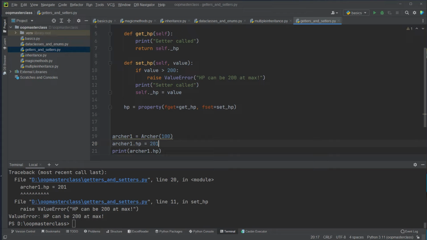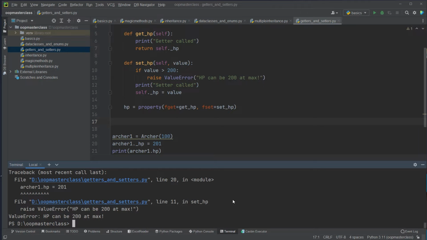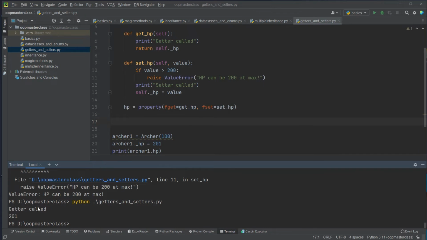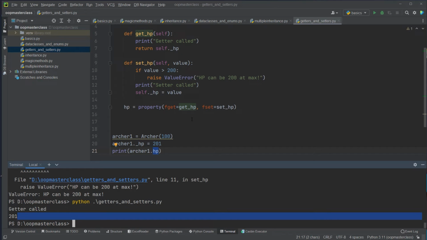But of course, like I said before, in Python, real privacy does not exist. So a user of our class can always do this if he wants to do it. So we can see getter called, and now we got the HP value which was called by the getter, and it's 201. Even if we wanted to prevent that, it's not generally possible in Python. Okay, now you learned the magic behind getters and setters.